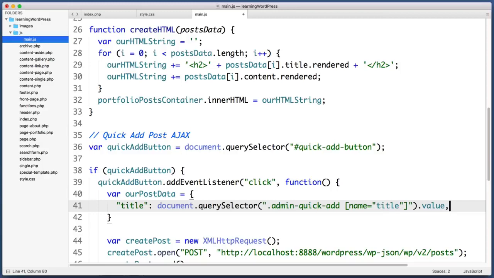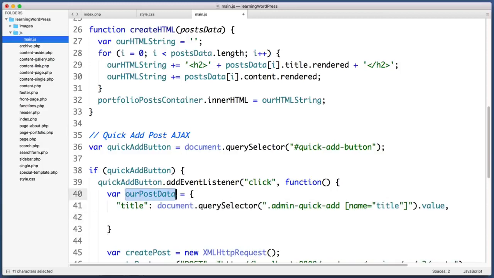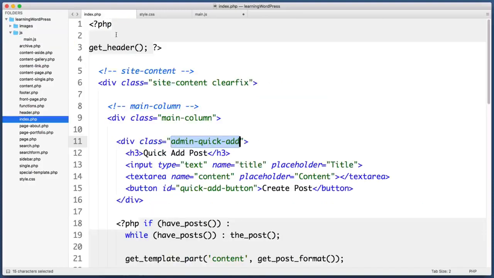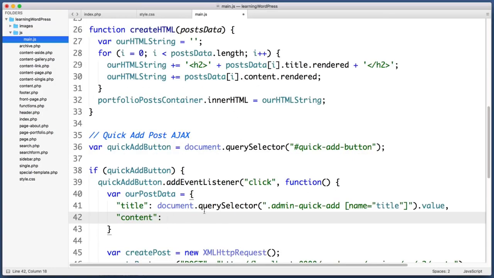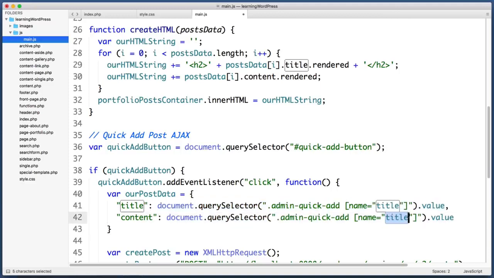All right, then let's add a comma because we want to add another property to this object. We want our blog post to have a title. We also want it to have content. So if I look at the HTML again, now I want to select this text area element. We can see that it has a name of content. So back in our JavaScript, I'm just going to recycle this line of code. So copy, paste, and change the name that we're looking for from title to content.